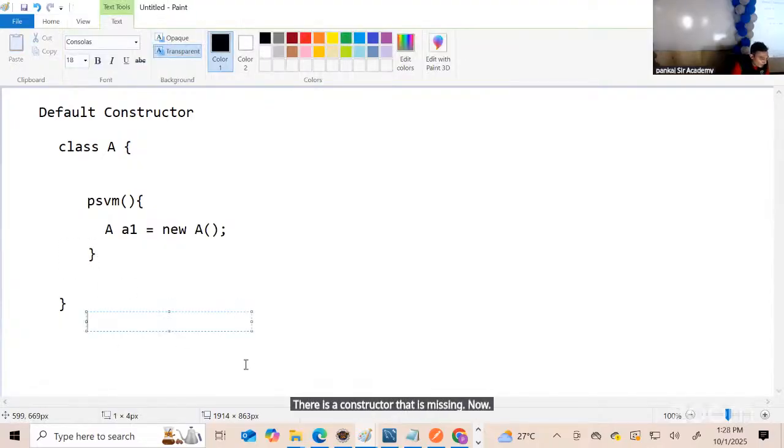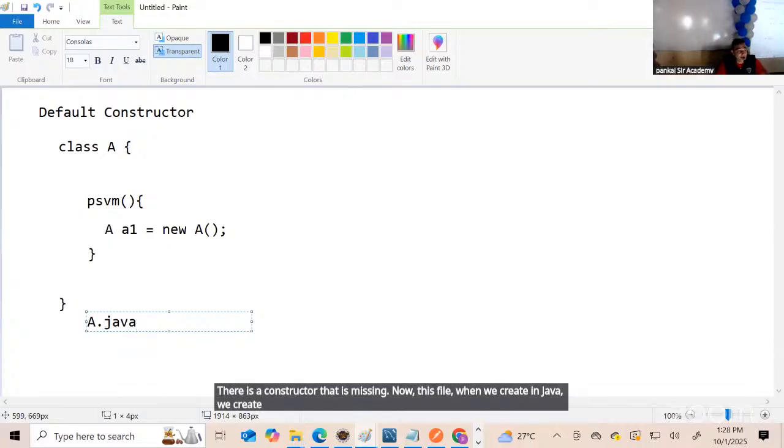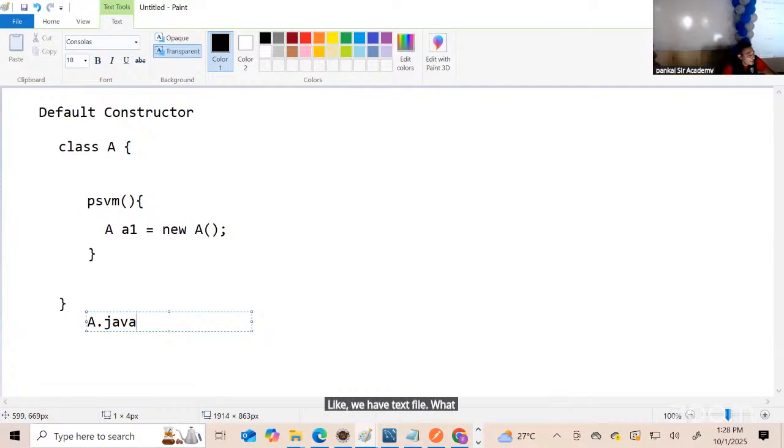Now this file, when we create it in Java, we create with the .java extension. Like we have a text file. What is the extension of a text file? .txt. Excel file, .xlsx. What is the extension of a document file? .docx. If it is an image file, .png. For a Java program, the file extension should be .java. This is written in English.